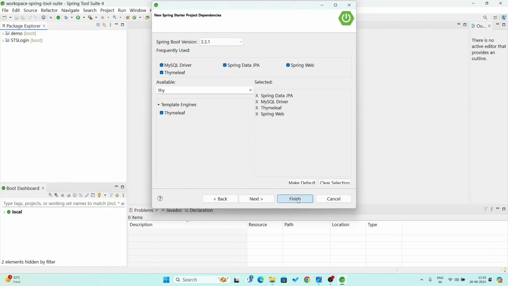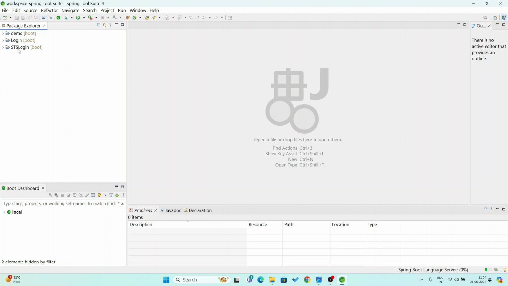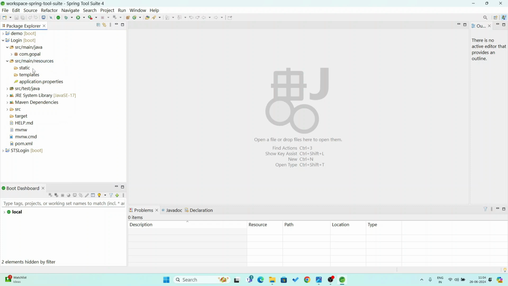Now click on Finish. Now you see my project login is created. If I click on login, you get the main folders. One is src/main/java, one is src/main/resources, and one is src/test/java, and here the JRE System Library and Maven Dependencies. If I click src/main/java, here my main package is com.gopal. In resources, you get the application.properties and templates.